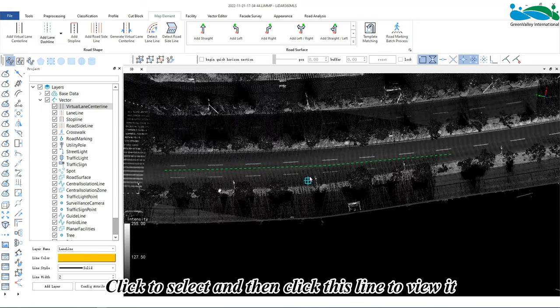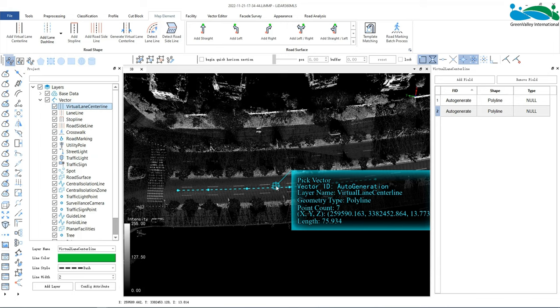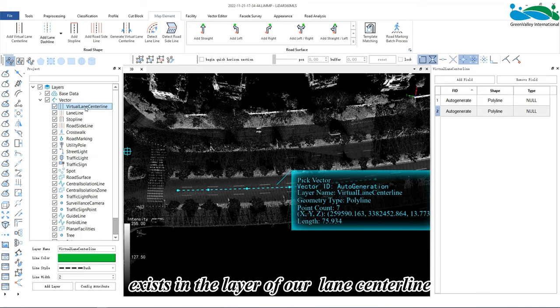Click to select and then click this line to view it. The same line also exists in the layer of our lane center line.